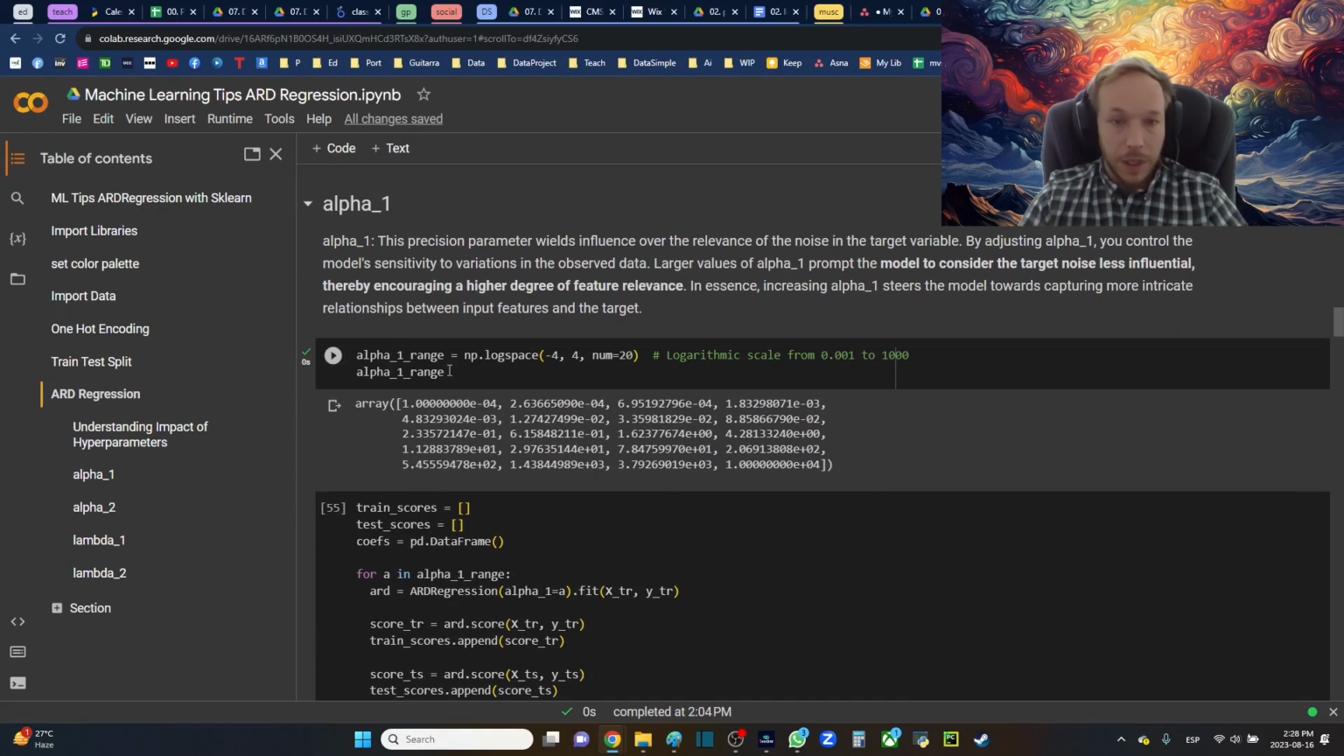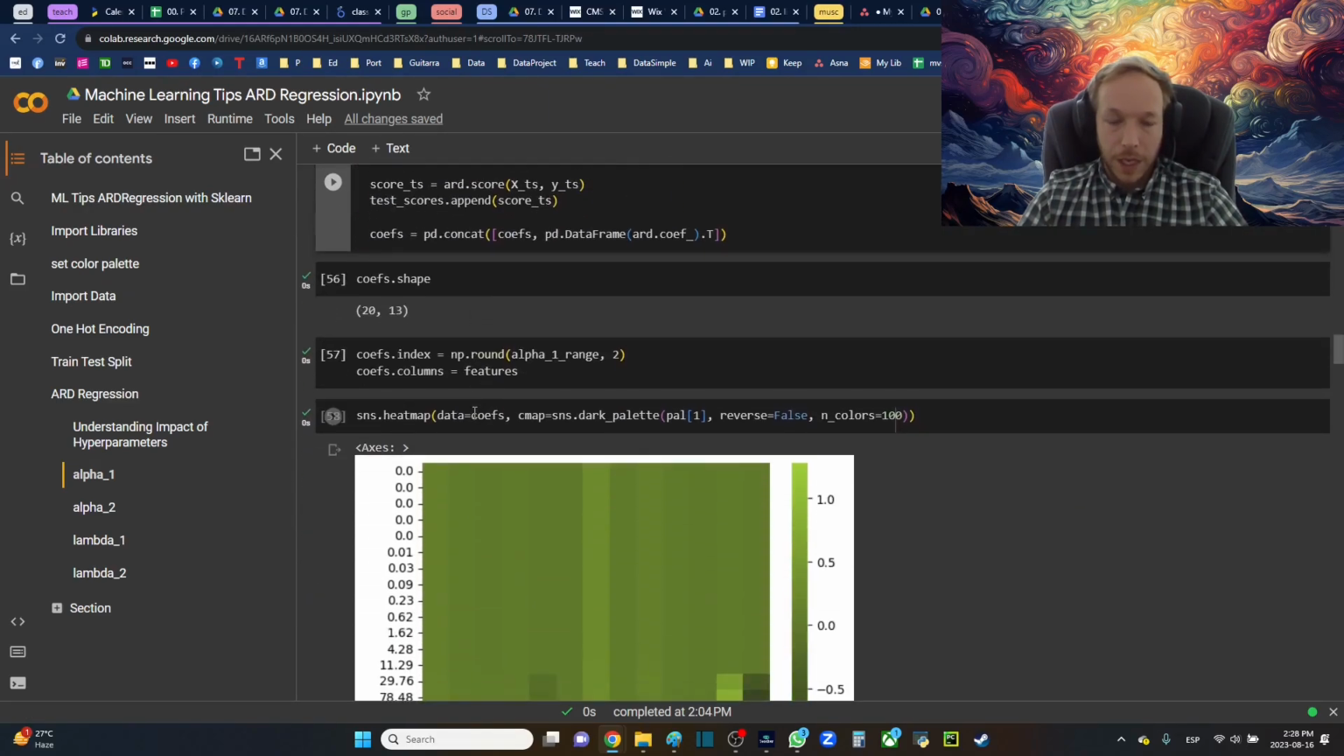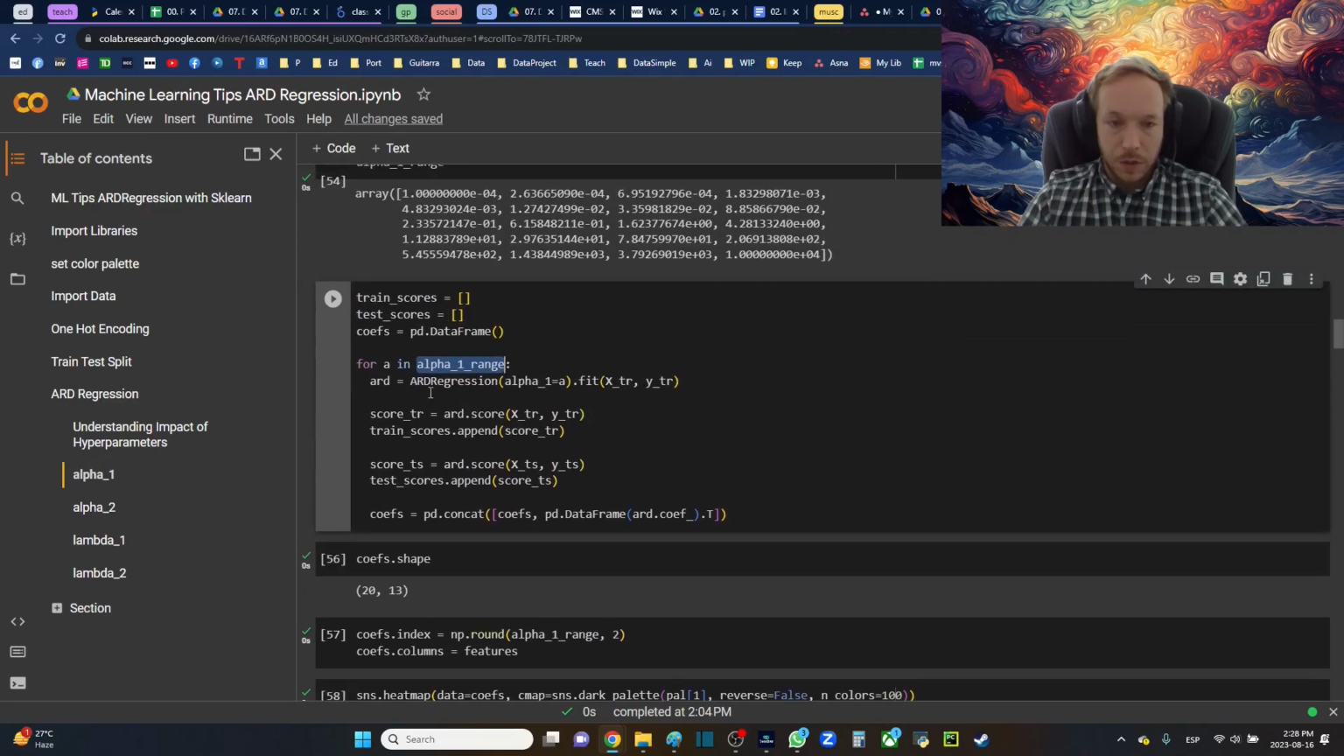And so here we have our alpha 1. Going through this, I'm going to make a range to loop through. So we're going from 1 times 10 to the negative 8, with the decimal places over 8, going up to 1 times 10 to the negative 4, creating 28 numbers in between with numpy logspace, and we're going to iterate through that.